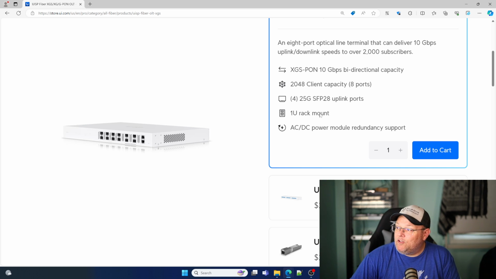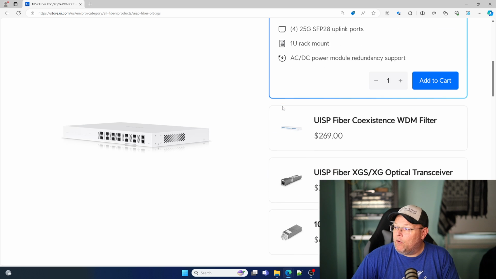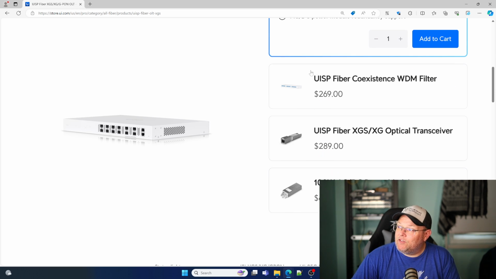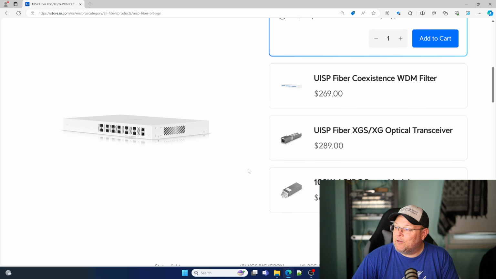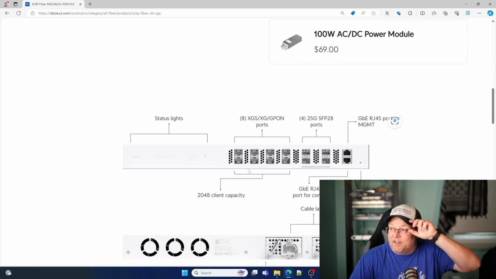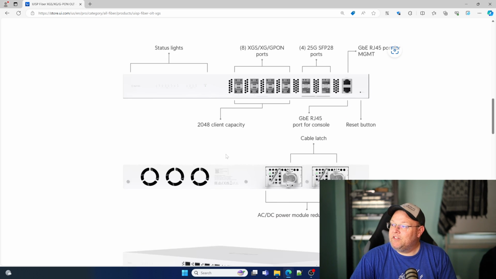It is one U rack-mountable and does have redundant power. And it's funny, because the next thing that we're going to talk about in the next video is this UISP Fiber Coexistence WDM filter. And then we're going to talk about all of our optical transceivers and our cabling in future videos. So this is the front of the device.